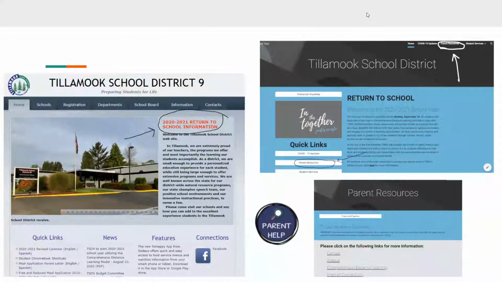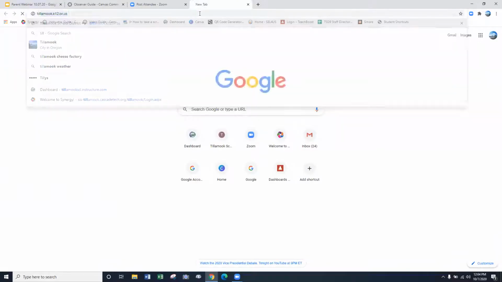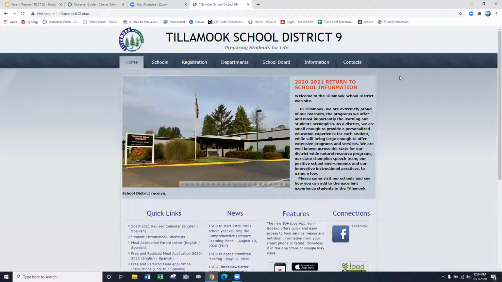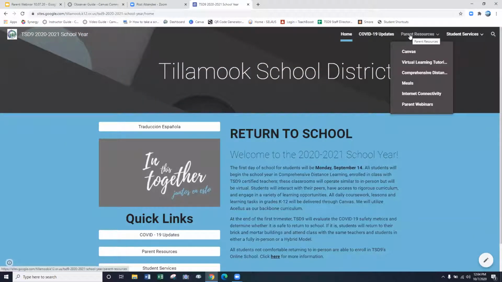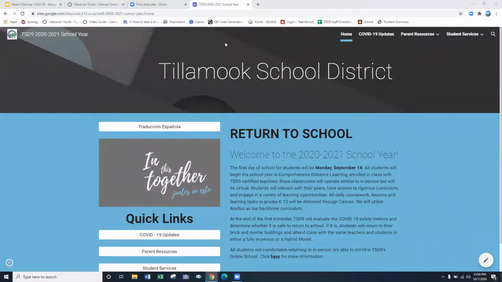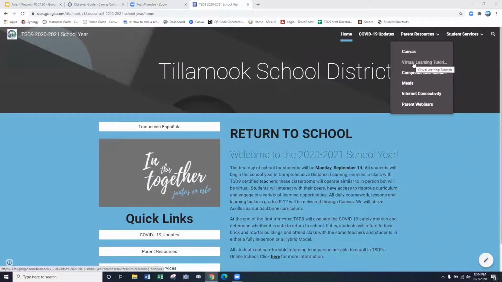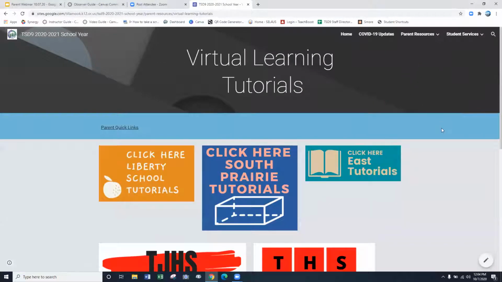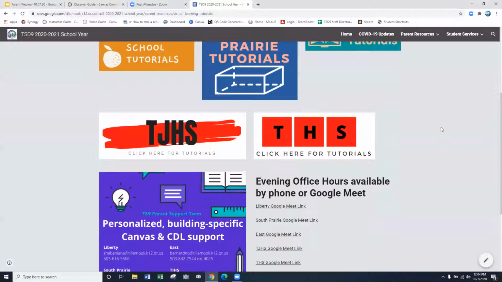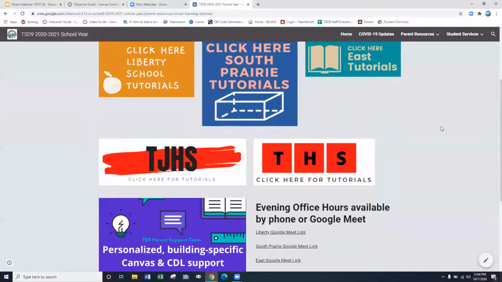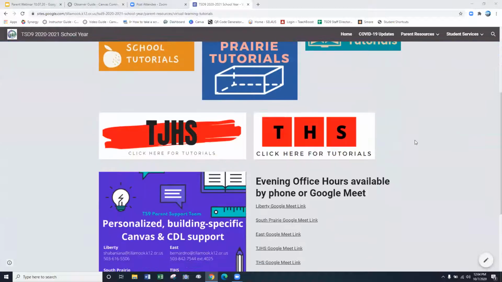So let me go out of here a minute and go to our district website. So get myself to that place. And then right here, this return to school information in red, I'm going to click on that. And then up here, you can see that there is a parent resource link. And so I will go to that link, and I'm going to go down to virtual learning tutorials. I'm going to click on that. And then right here are going to be all of the places where you can get information related to the tutorials that are being offered, as well as the parent support too.